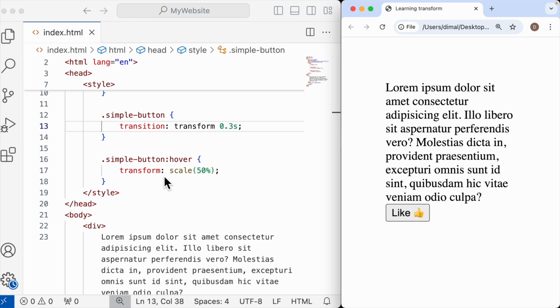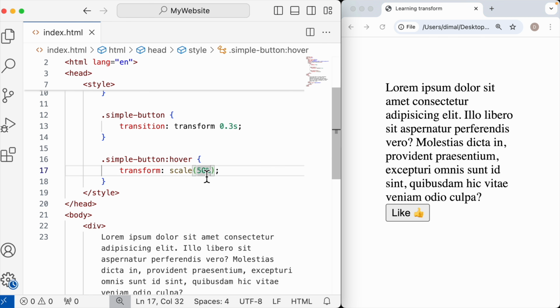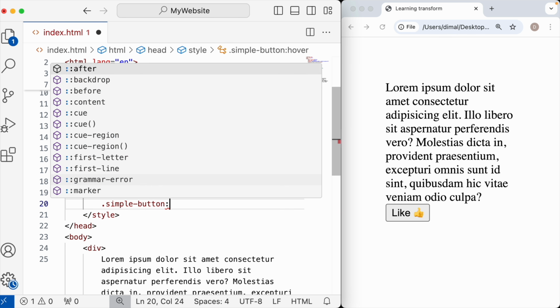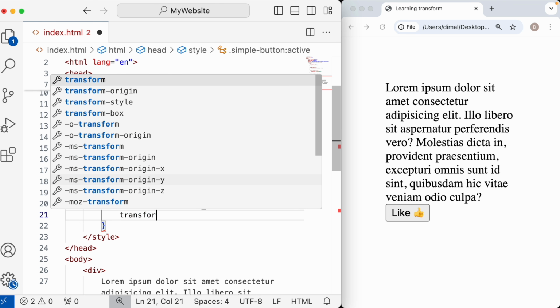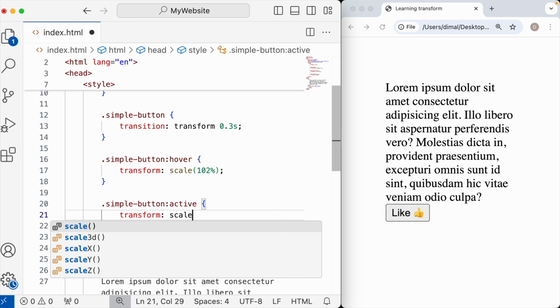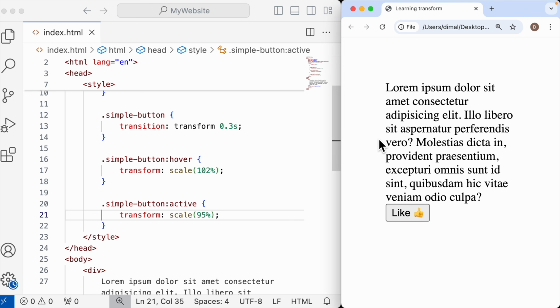Now let's do it together. We want to scale this button to 102% on hover, like this. Then we'll add another CSS rule to target the active state of the button. Here we want to use the transform property to scale the button down to 95%. So now when I hover over the button, it becomes slightly bigger, and when I click the button, it becomes smaller.